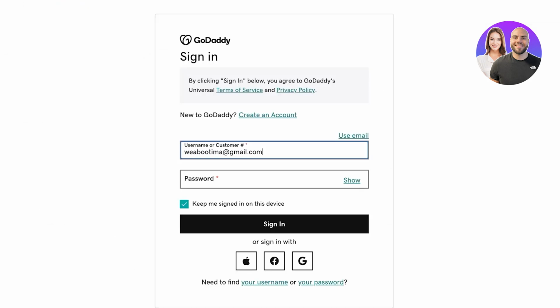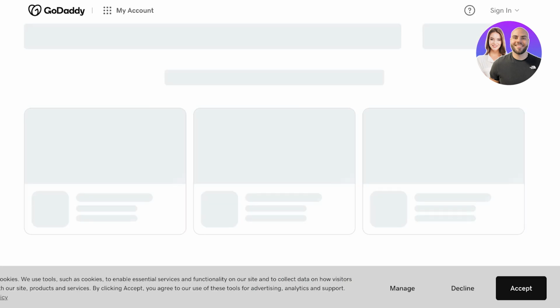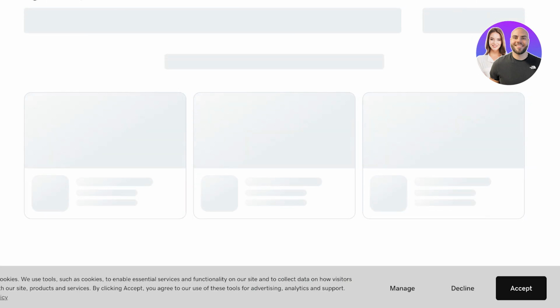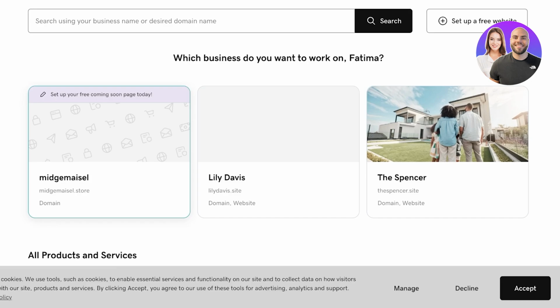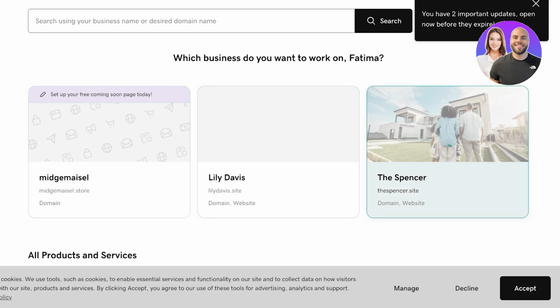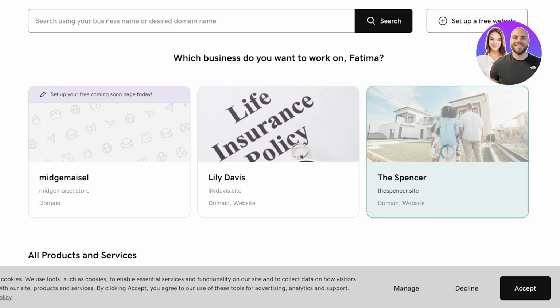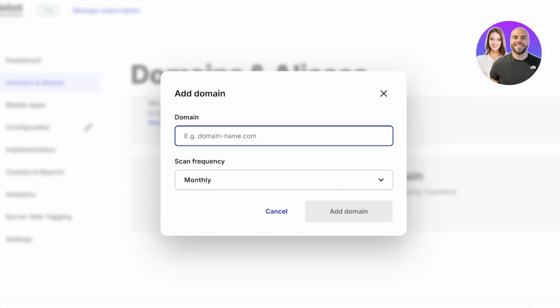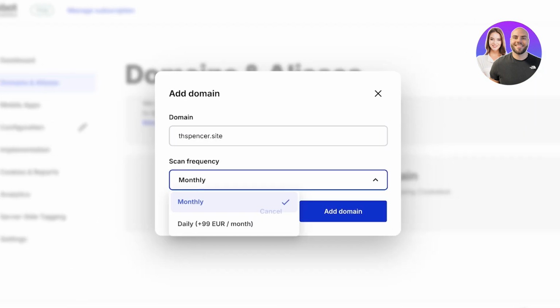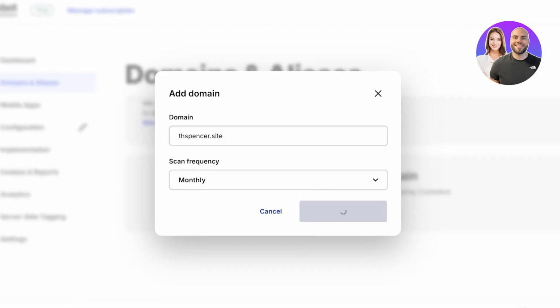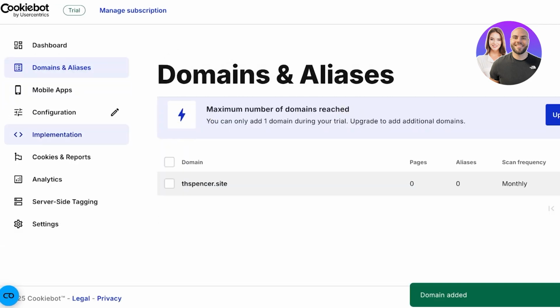And if you don't have a domain already, then you can easily purchase domains on any domain provider of your choice. I'm just going to sign on in and then select the domain that I want to be using. So for today, we're going to be proceeding with one of our basic domains, which is thespencer.site. And I'm just going to go ahead and add that on Cookiebot. And then you can add the scan frequency and then click on Add Domain. Once you do that, your domain will be added and it can scan your website.